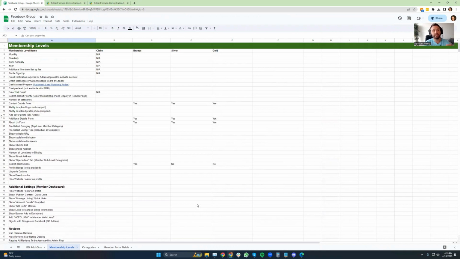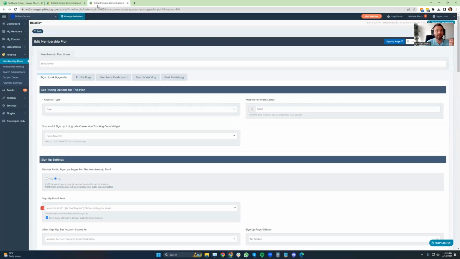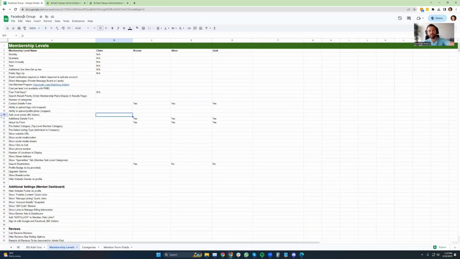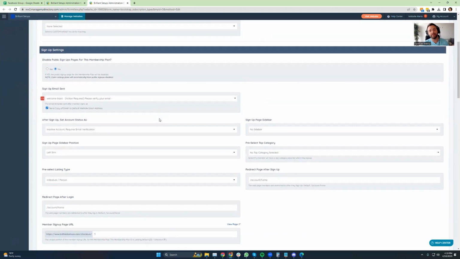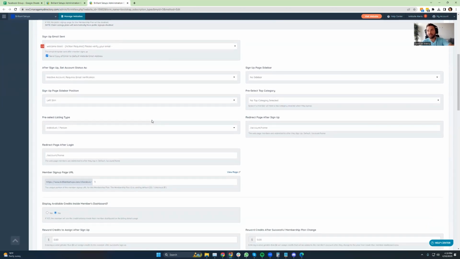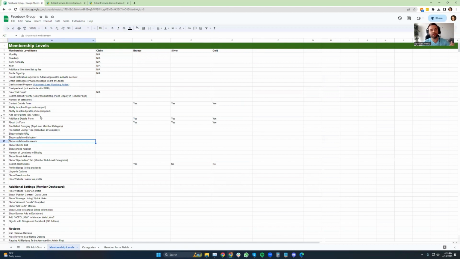Now, the way I set this up for everybody is that all of these settings you see here can be found in the membership settings of Brilliant Directory. So your signups, the profile page, the member dashboard, search visibility, and post publishing, all these settings can be found right here in the Google Doc for you to compare what plan has what. It's not every specific setting in here because some of these are towards design or content, but these are the ones that I thought were important for people to compare when doing your membership plans.